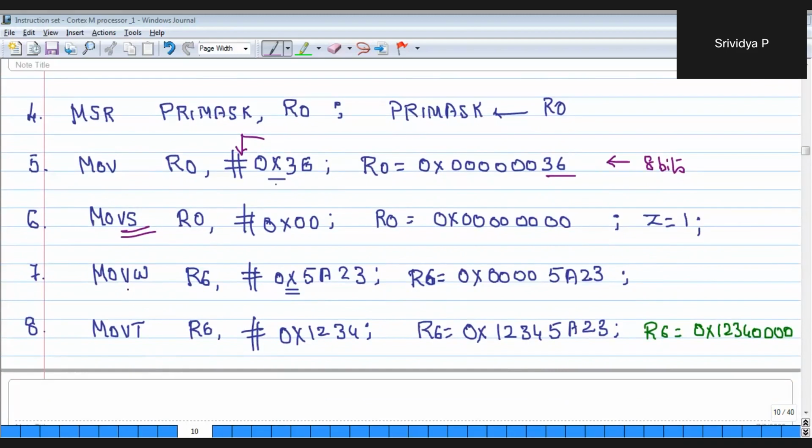Next, we have an instruction called MOVW. MOVW is used to move a 16-bit value into the lower half of the destination register. So MOVW is to move to the lower 16 bits of the destination register. So when I say MOVW R6, #0x5823, the immediate value of 16 bits is moved to the lower 16 bits of R6 and the higher 16 bits are all made zeros.